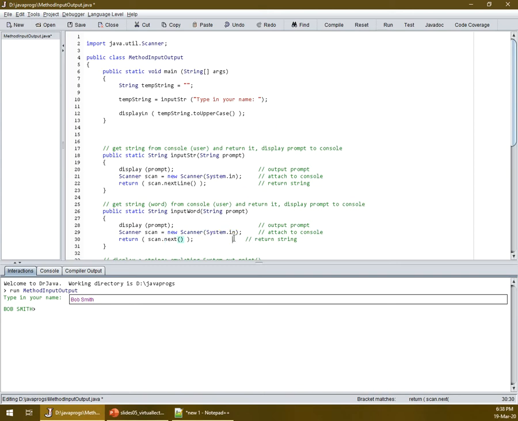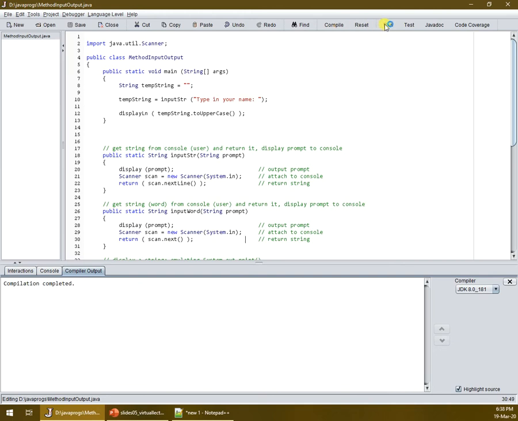So let's see what happens. I'll clean this up here. Let's see what we've got. So I should change this one to input word. There we go. So I just want that single string. I don't want everything the user is going to type in.